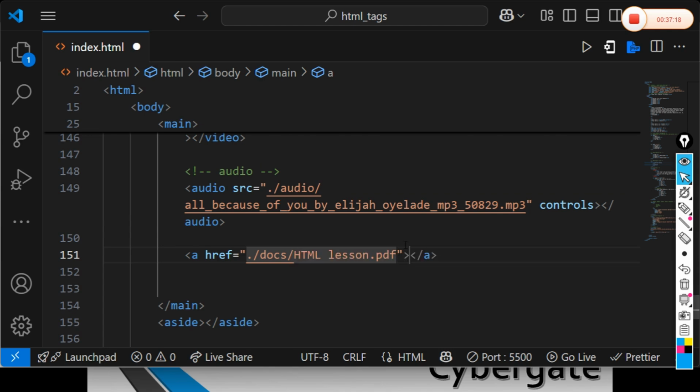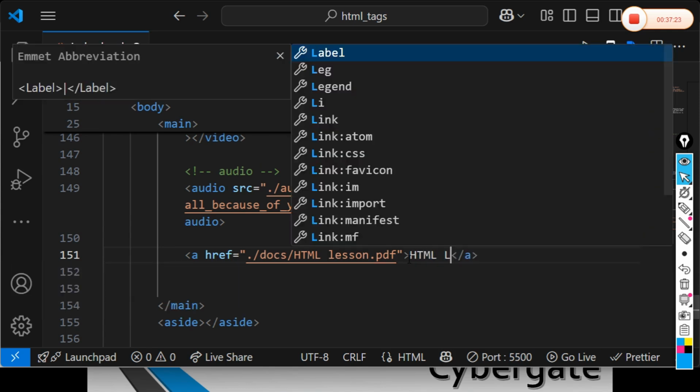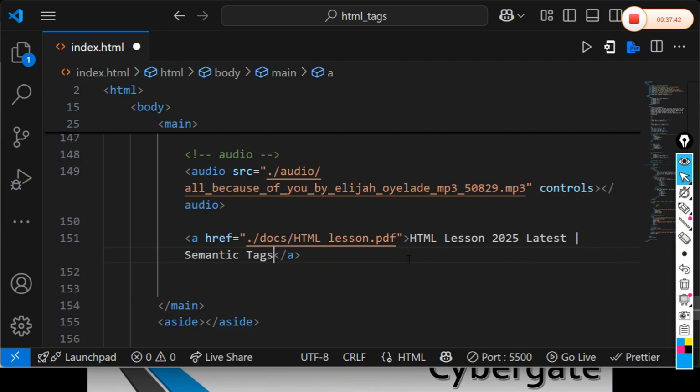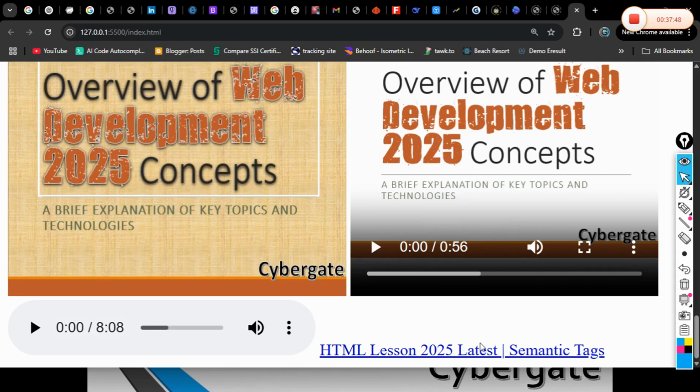I'm going to click here and then I'll just say HTML lesson 2025. Okay, so this is the latest HTML tags, both semantic tags and all that. So I'm going to put a pipe character and say semantic tags and all that. Then I'll just save. Once I do this and save and then go back to our work, notice very quickly that we'll now have a link here that we can click to download that particular work.